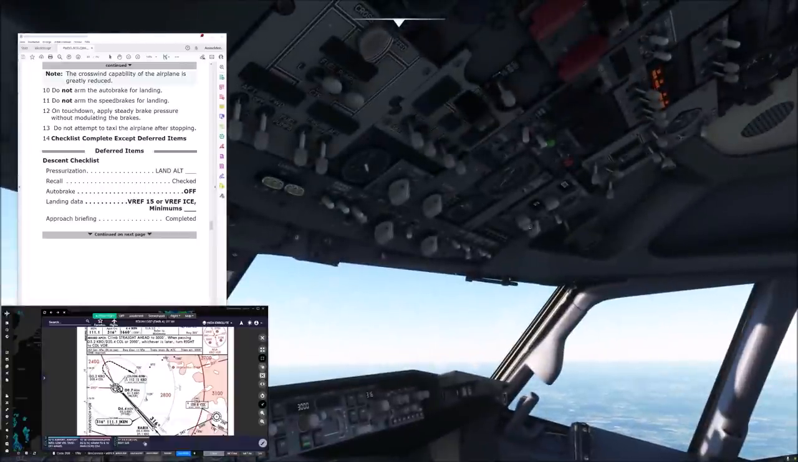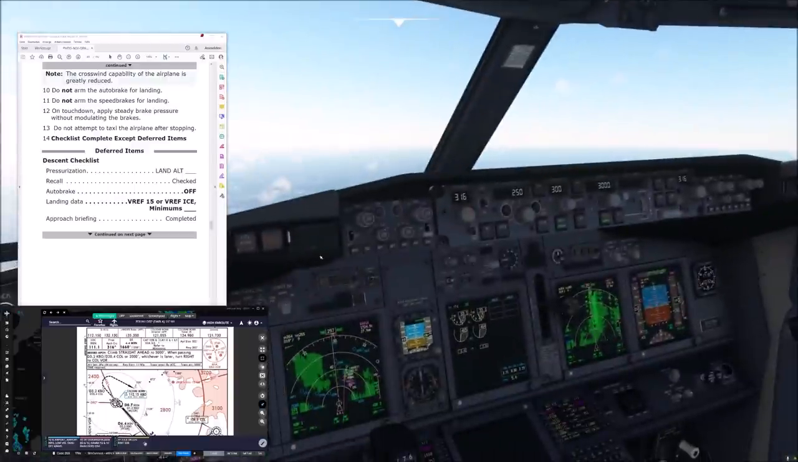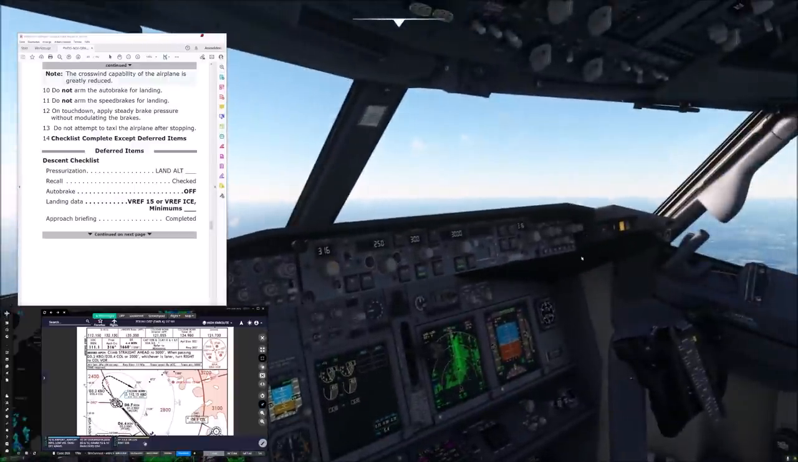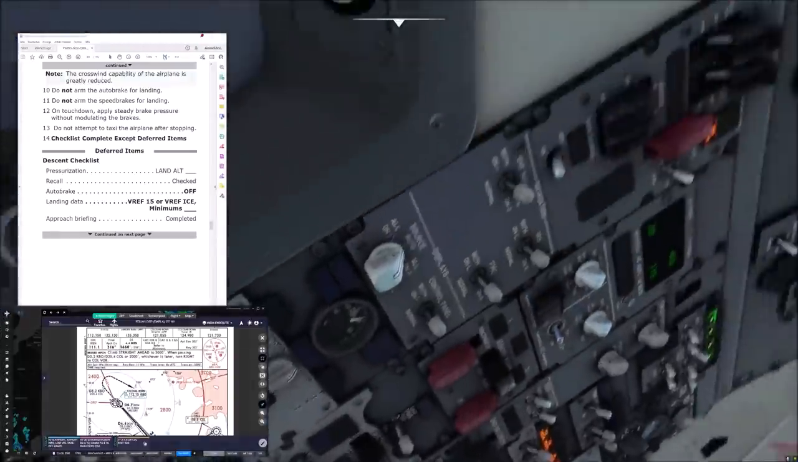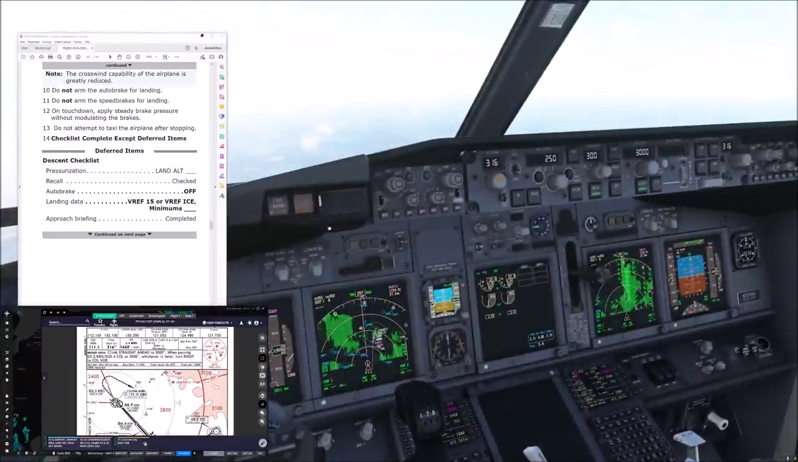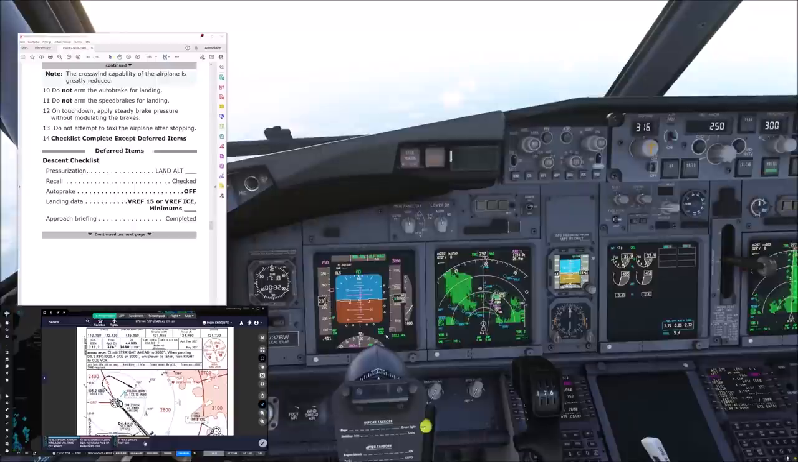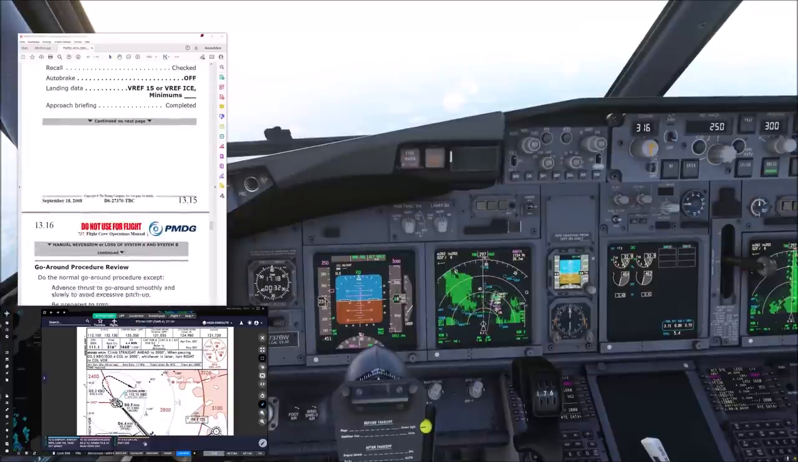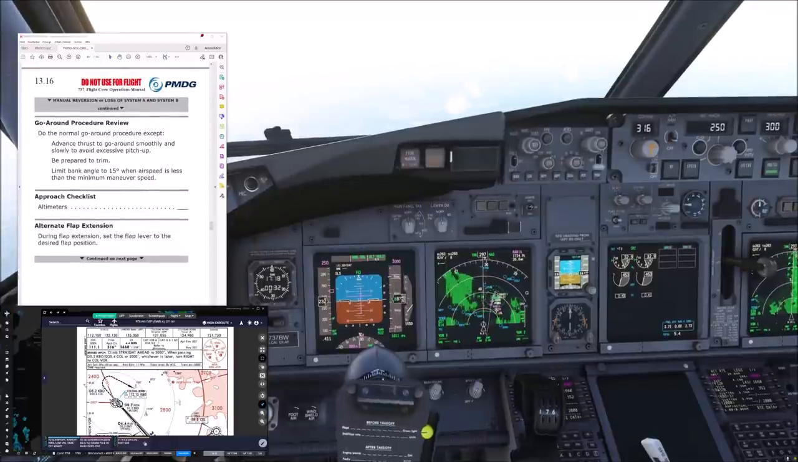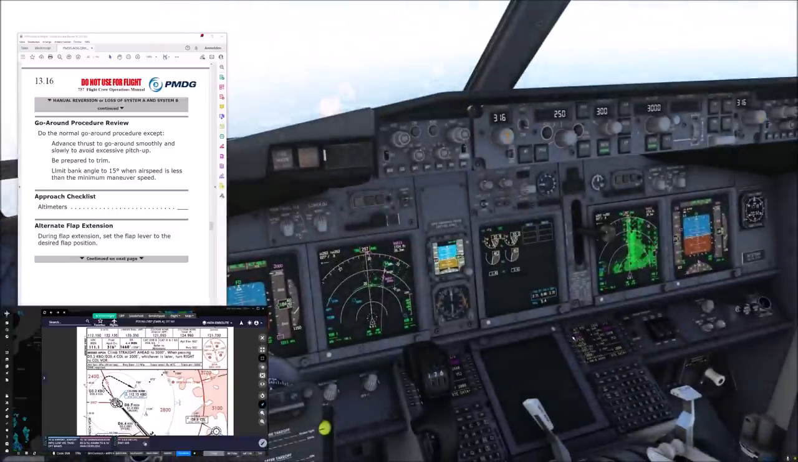Pressurization, landing altitude 300 feet, that's the airport elevation there in Cologne. Recall, that is flight controls and hydraulics. The hydraulics is known, flight controls is known as well. Recall checked, autobrakes off, landing data, VREF 15, minimums 502, and approach briefing is complete. Descent checklist complete. So, go around procedure review there. Let's go ahead with that. We can already proceed direct to Rarix for the approach.